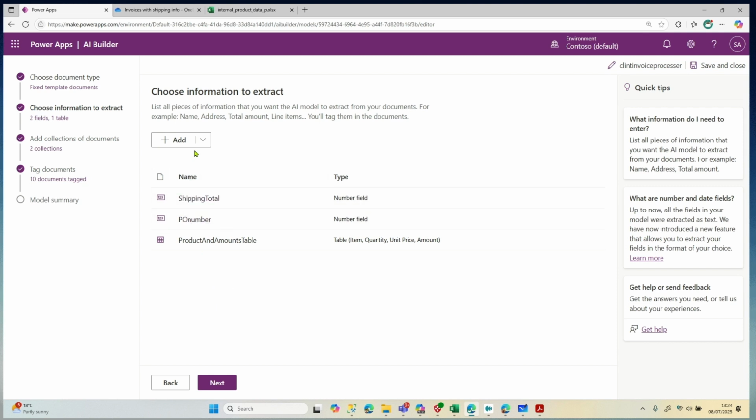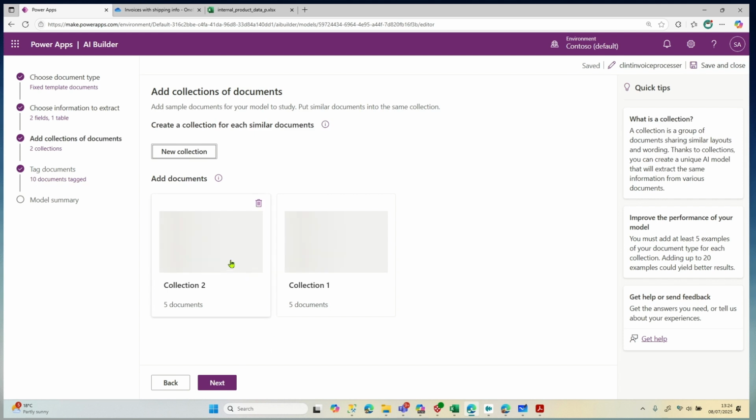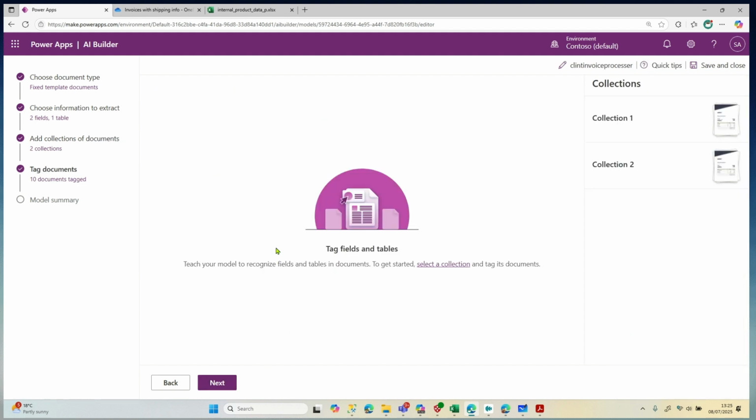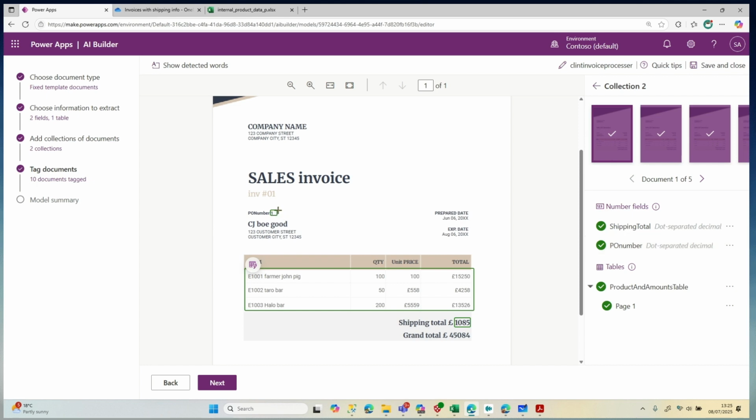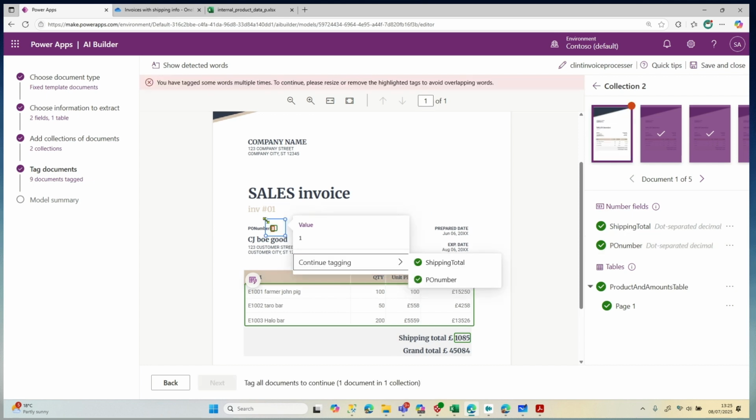So once you've added those and you said, okay, I want to get these certain things out, it'll ask you where are those things in the invoice. So the next thing is coming here. It'll ask you which documents do you want to scan, and I put 10 documents in, all different with different figures in them, so that the AI model could train. And then I tag the documents, right? So if you look at collection number 2, you'll see that I just basically drew a little box around there, and I said, what is that value that I'm looking for?